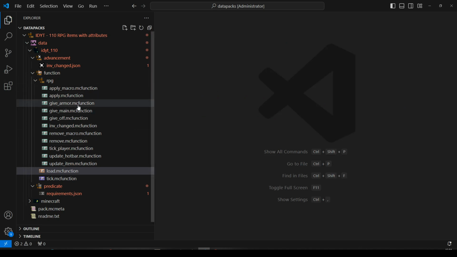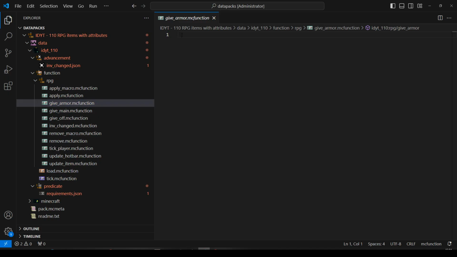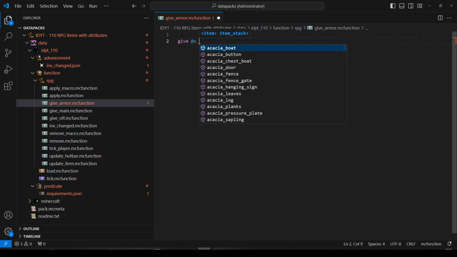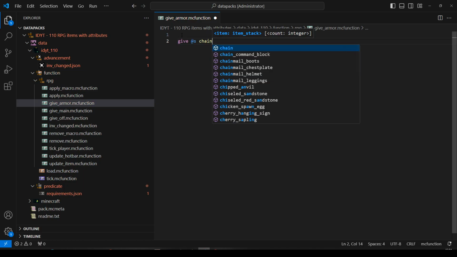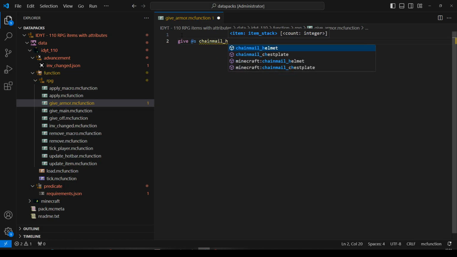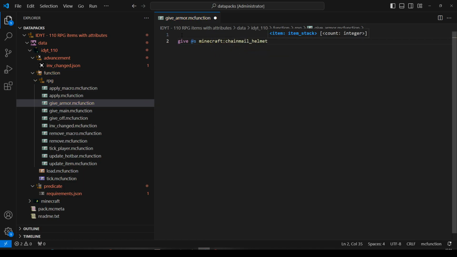What should we do? Let's give the items. That's a good start. Let's start with the helmet. Since I'm in there, give the executor. We had a chainmail, didn't we? Chainmail helmet. And then open and close square brackets.